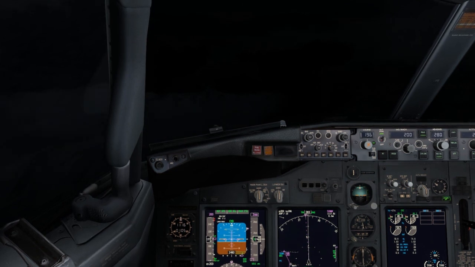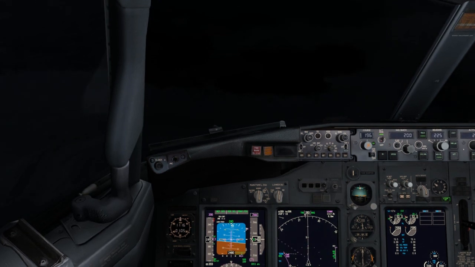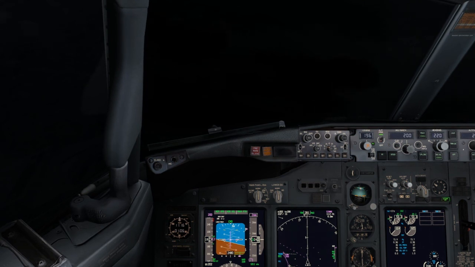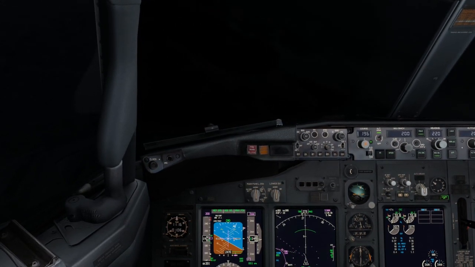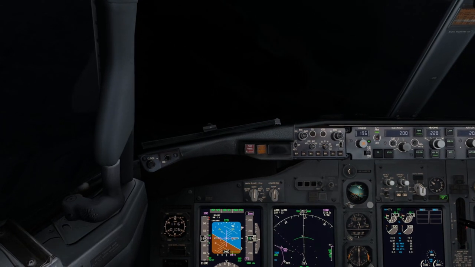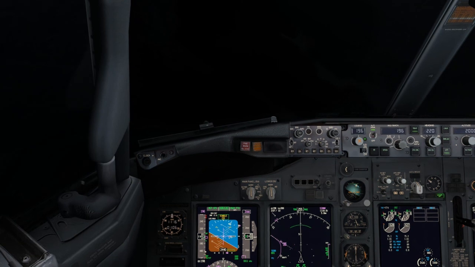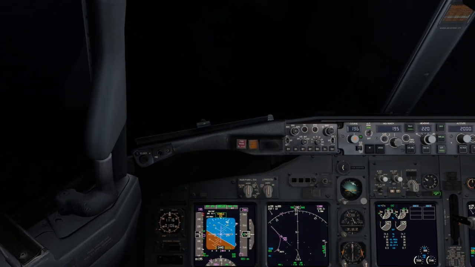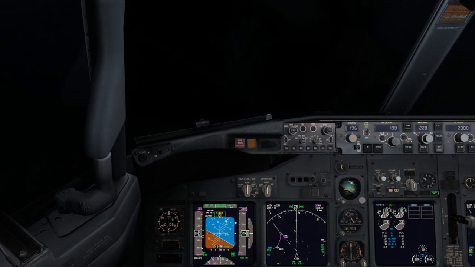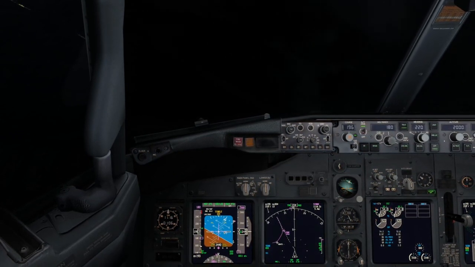Velocity 989, turn left heading 220, intercept the localizer. Left heading 220, cleared to intercept the localizer runway 19, Velocity 989. Velocity 989, I have an unresponsive aircraft left off the field at 2000, maintain separation.